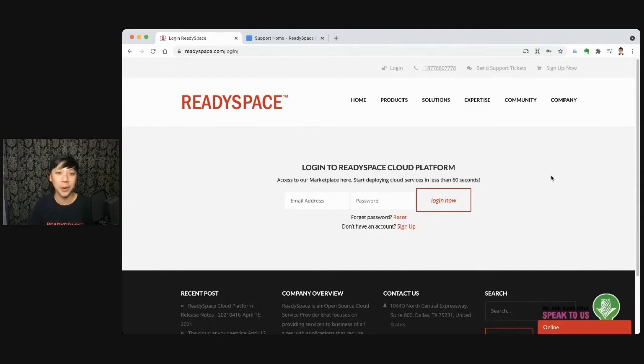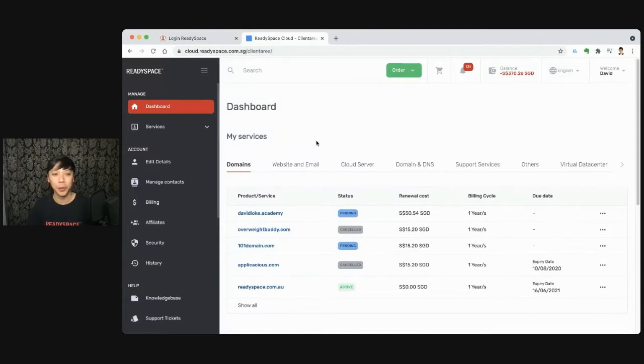So assuming right now you already have a username and password, what you need to do is key in your email address and your password and click on login now. Once you have logged in, you will be redirected to the ReadySpace Cloud Console. And this is how the dashboard will look.